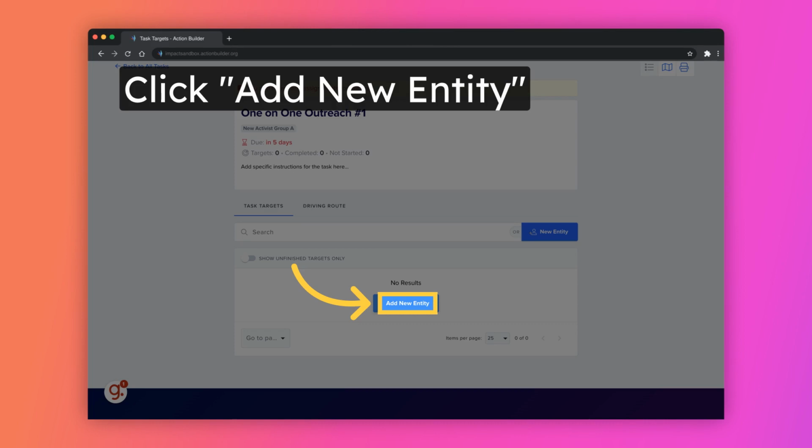I click on the blue Add New Entity button in order to add a new entity or a person that I might be having a one-on-one with, for example, to my Action Builder campaign.